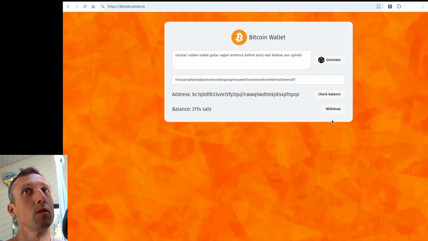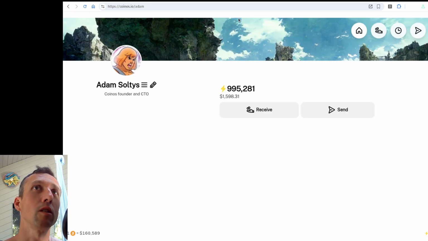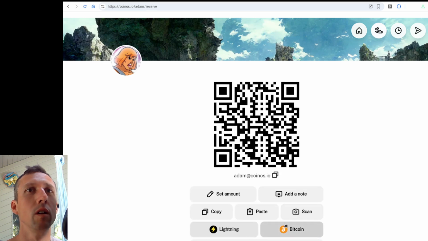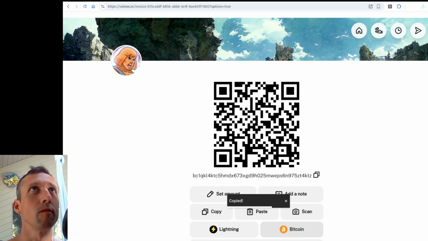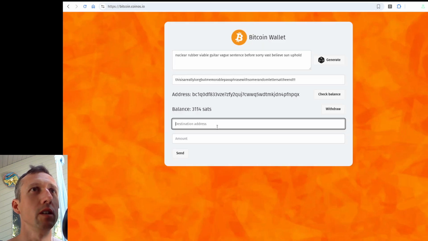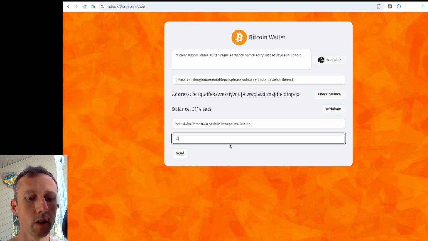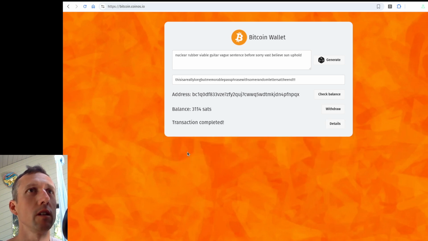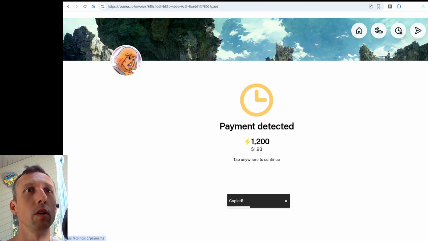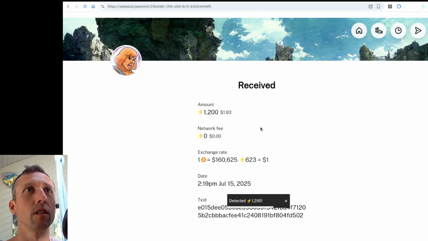And I can also take the money out and move it somewhere now. So if I want to send it back to my other account here, I can grab a Bitcoin address from this account and I put that in as the destination. And then I can send up to 3,000 Satoshis. So I'll just send maybe 1,200 and send that. And that's done. So if I come here, yeah, I got a payment for 1,200 sats, or almost $2.